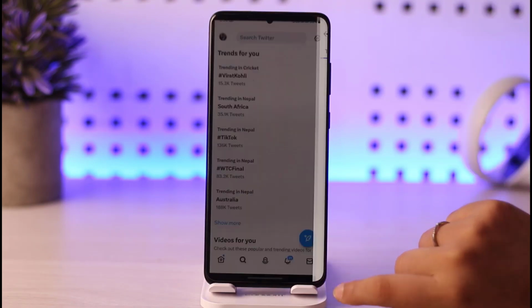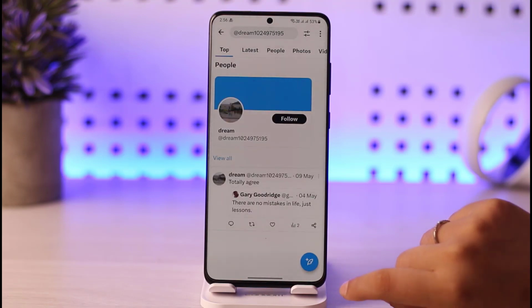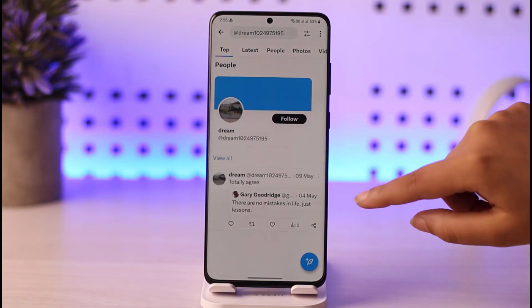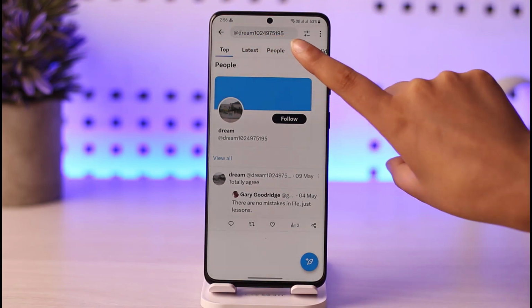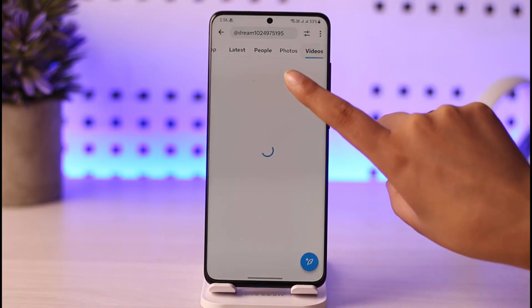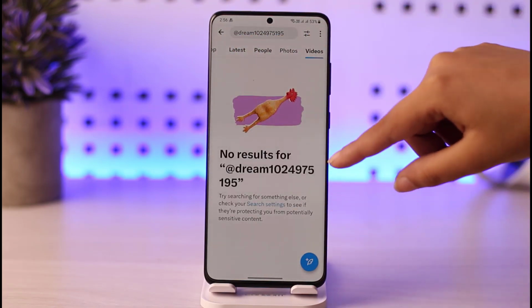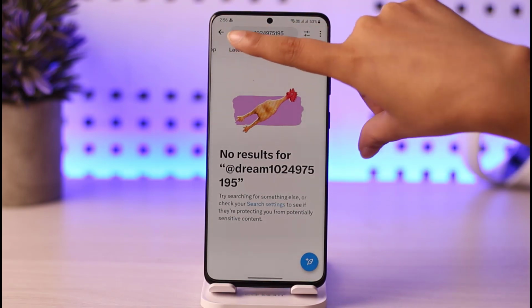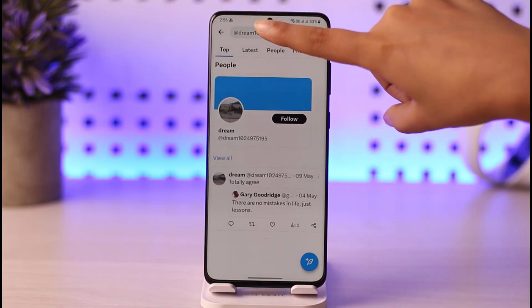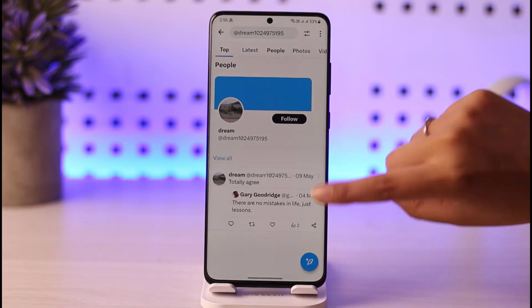If I go ahead and search it up, instead of going at the top, apparently you can see it, what you will have to do is go to this option of photos and videos. So apparently I do not have any videos or photos posted, right? And as you can see, this account already has it. You can go ahead, check it out.